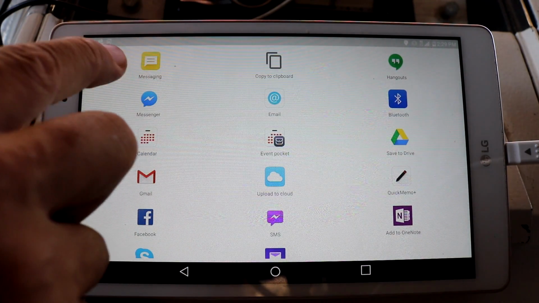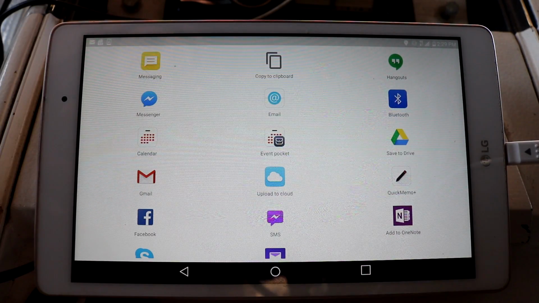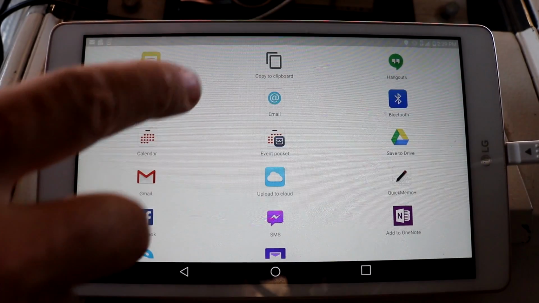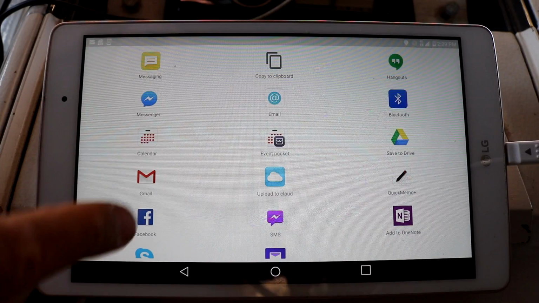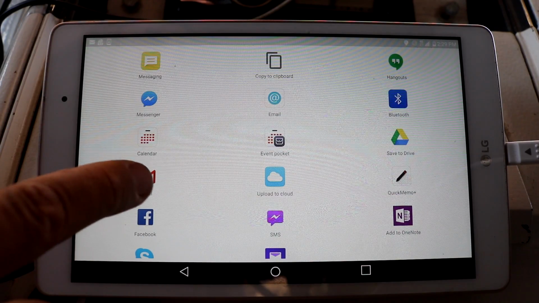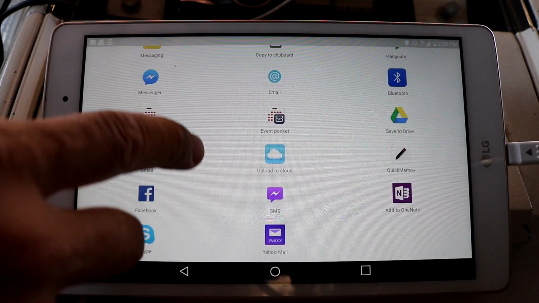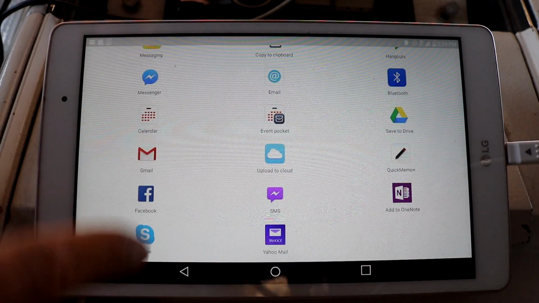Or I can send it as a message to one of my friends like Carolyn. That way she knows where I am, and all she has to do is hit the link and it'll bring her there. There's Messenger by Facebook. You can share it through Facebook, email. There's different options, and also Skype.